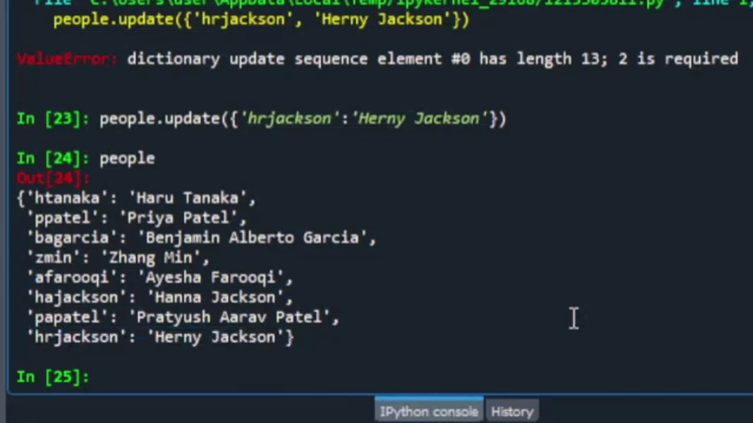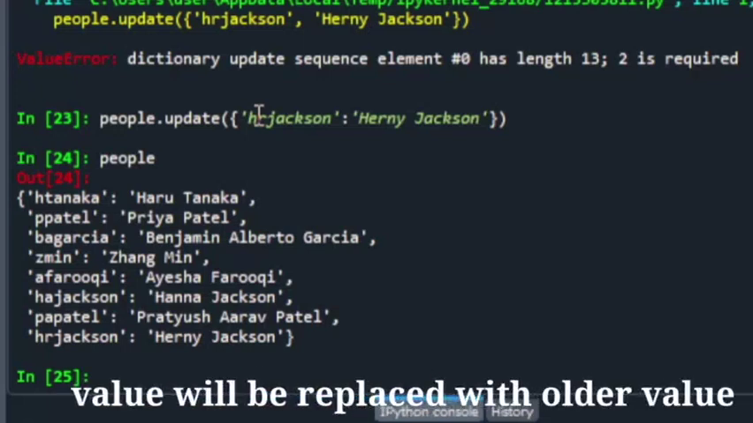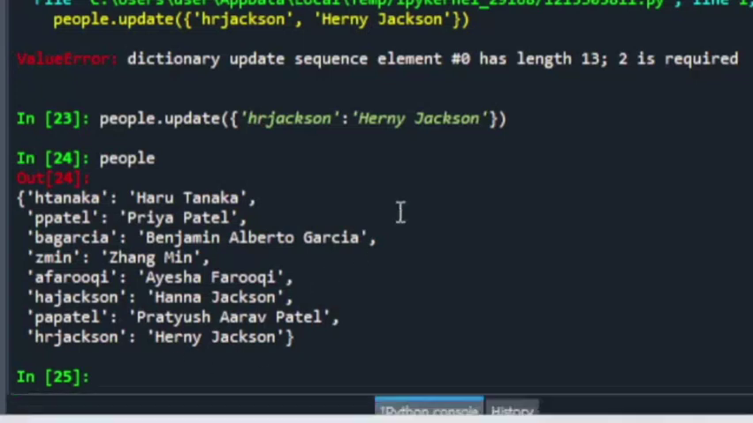So it has literally replaced it. Instead of adding a new value, it has replaced my older value itself. As I was telling, a dictionary will always have unique keys. So if you are trying to give a new value for it, or you are updating with a new dictionary, whenever you have a different value in the newer dictionary, that value will replace the older value. That is what is happening over here.